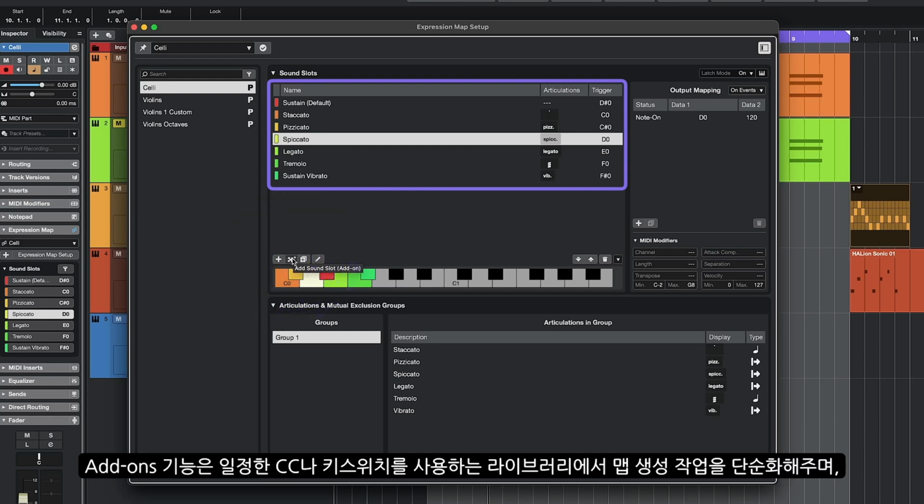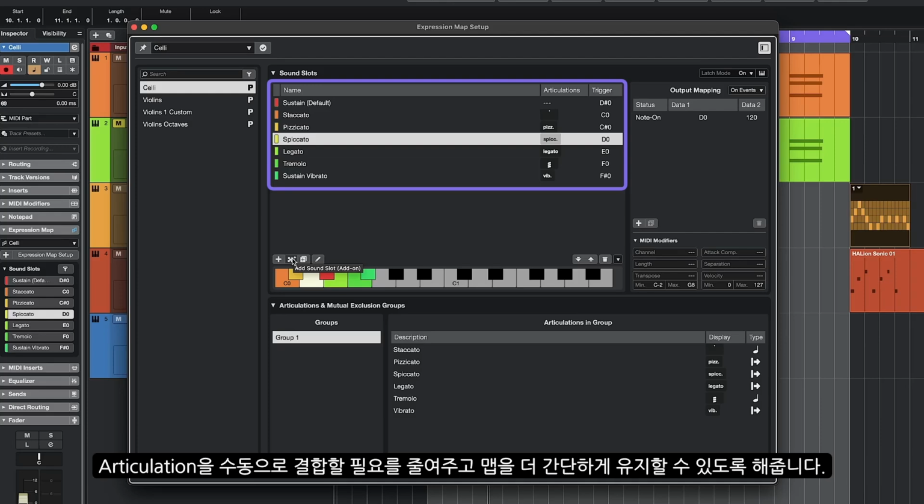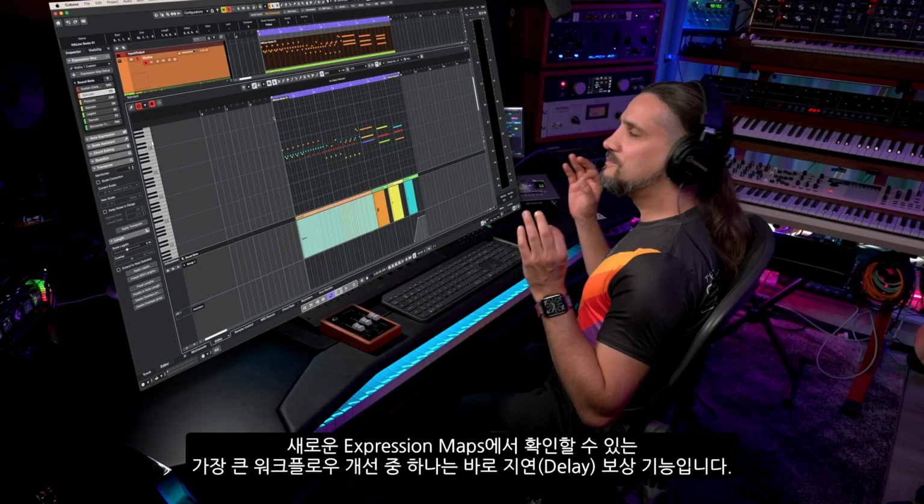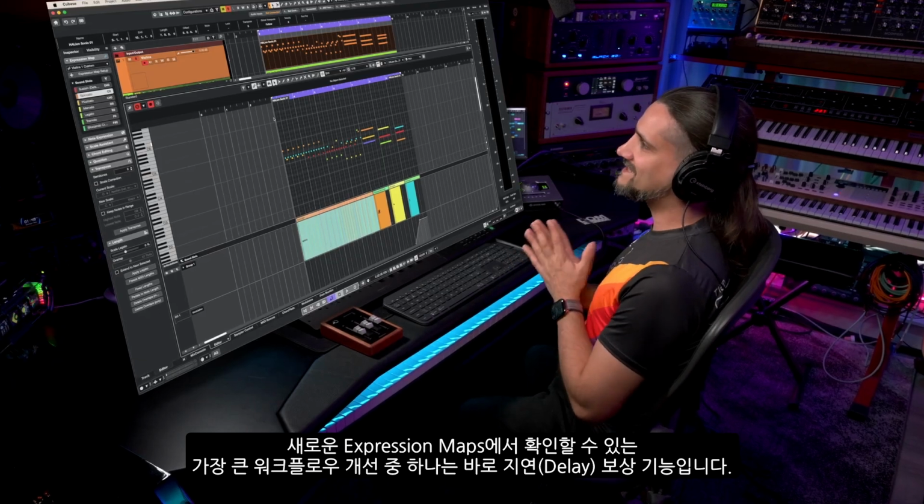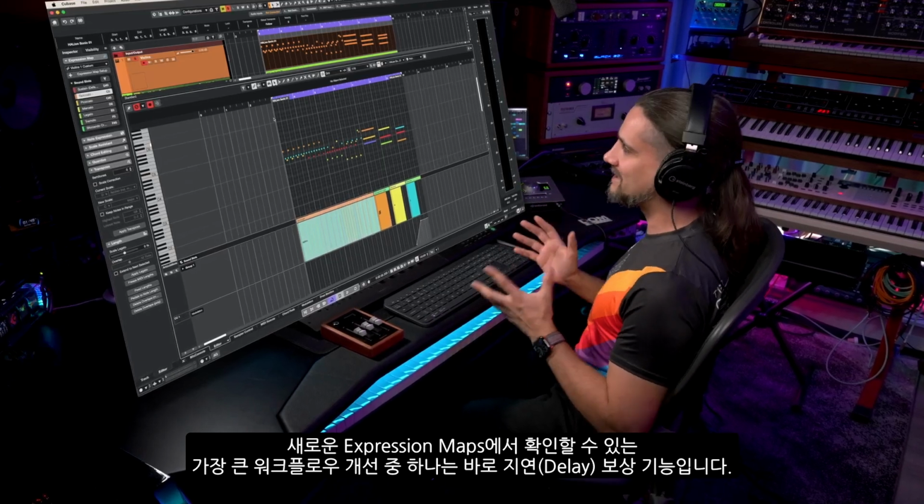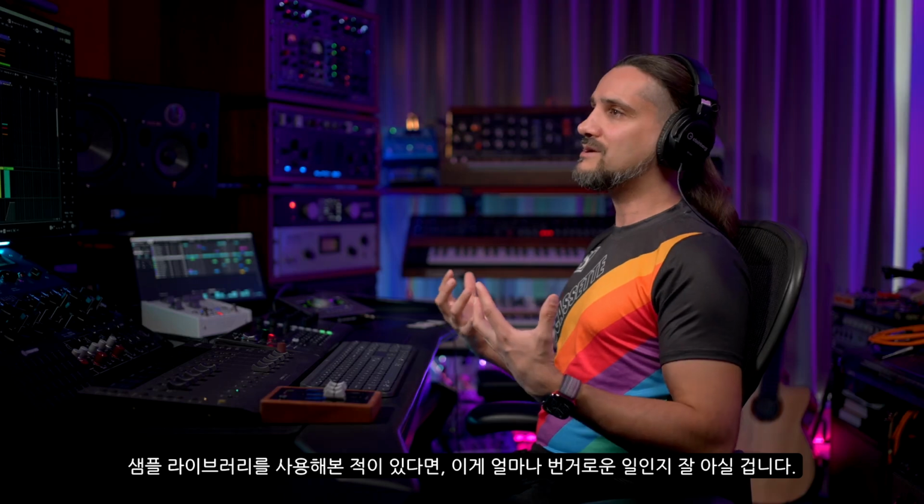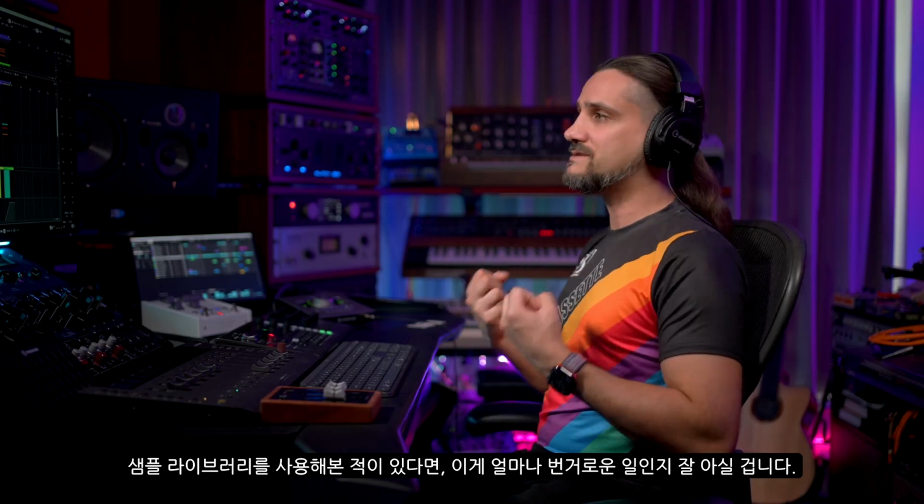The add-ons simplify map creation for libraries using consistent CCs or key switches, reducing the need to manually combine articulations and keep maps smaller. One of the biggest workflow improvements that you will find with the new expression maps is the delay compensation. And if you've ever used sample libraries before, you know how tedious this can be.